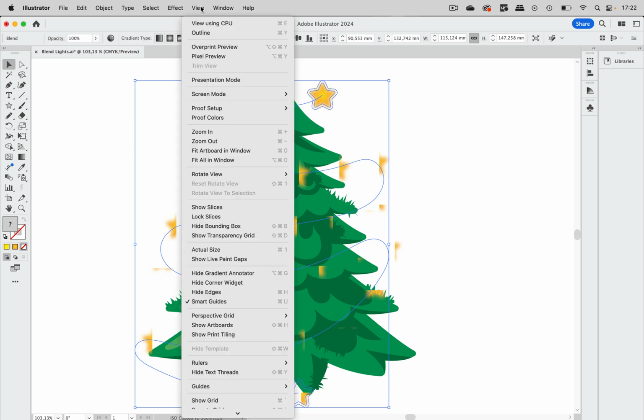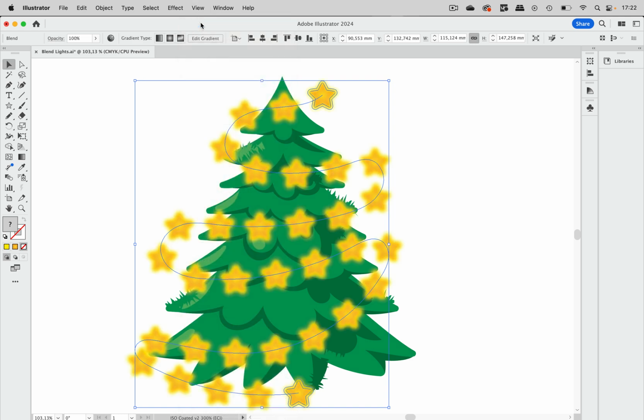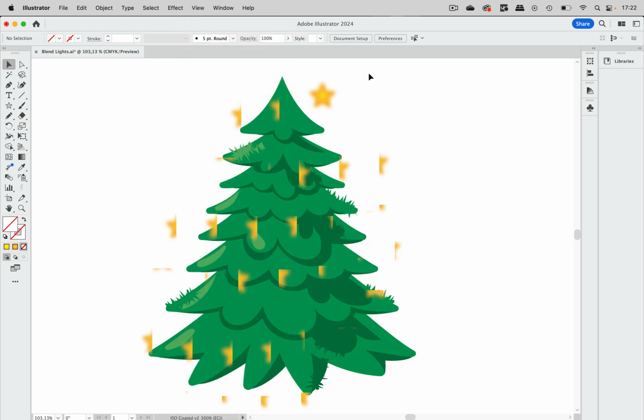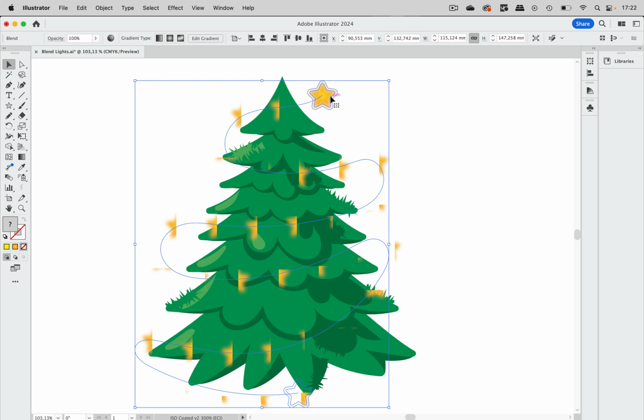So let's take a look and go to View, using CPU. And you see, there it is. What's going on here? And let's go back to the GPU. And it's gone again. So what's causing it is something else.